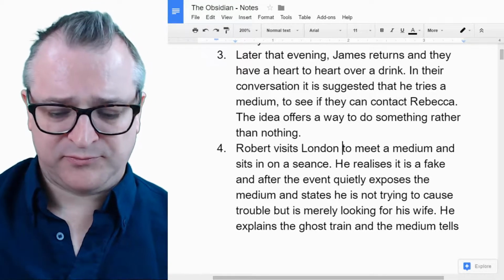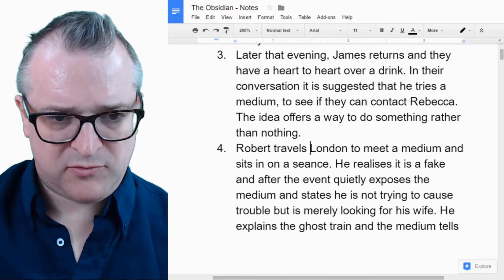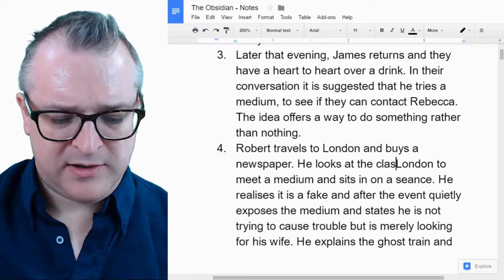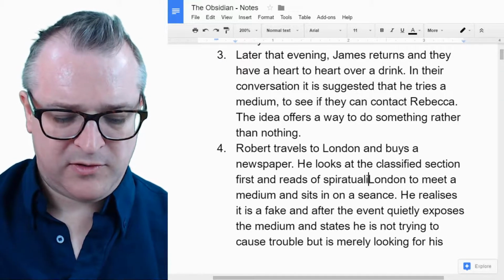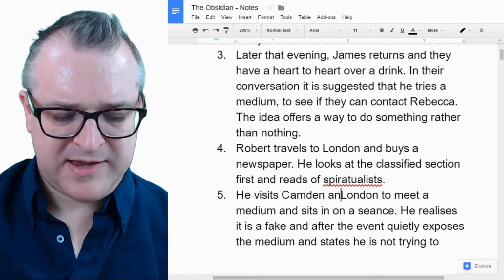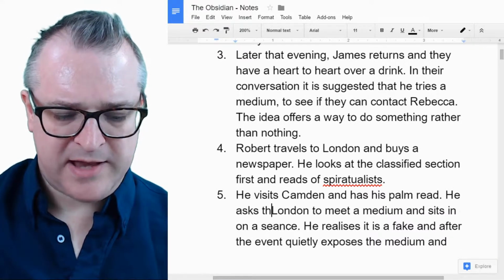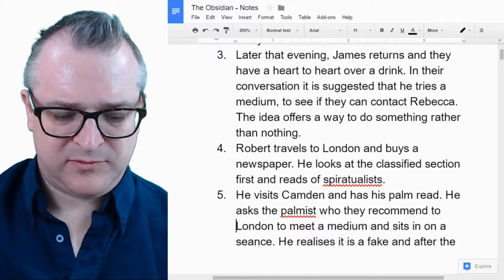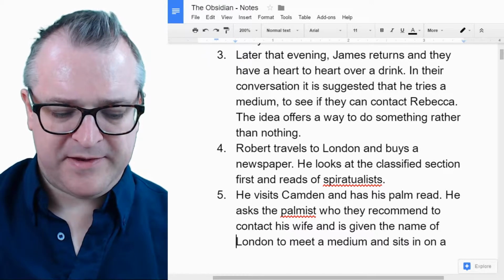So we'd say that Robert visits London, or let's say that Robert travels to London first. Robert buys a newspaper. He looks at the classified section first and reads of spiritualists. Let's say he visits Camden and has his palm read. He asks the palmist who they recommend to contact his wife, and he's given the name of a medium.